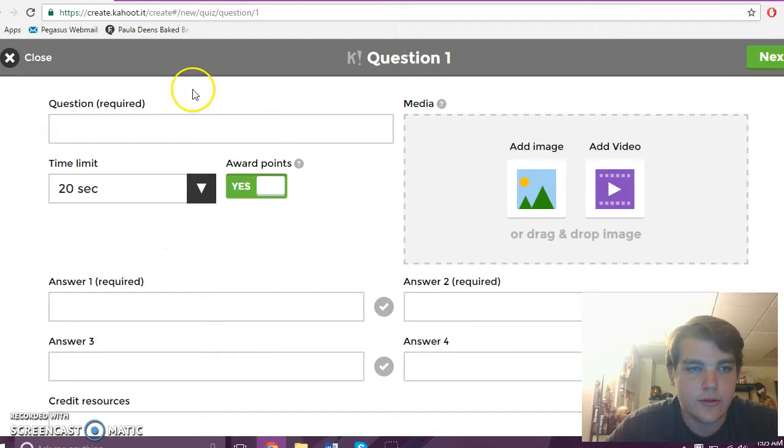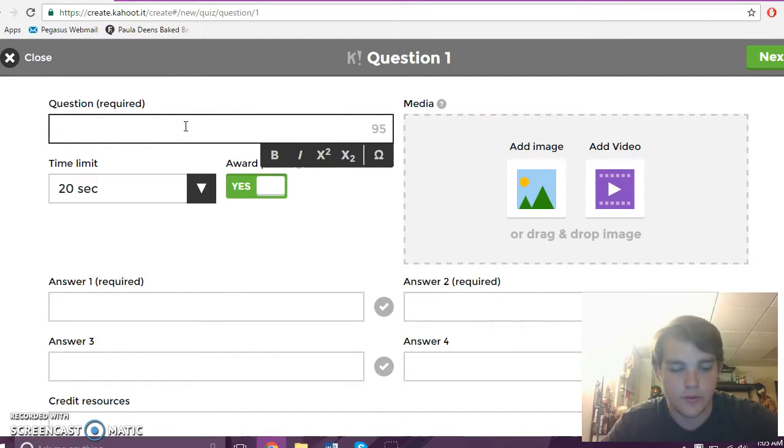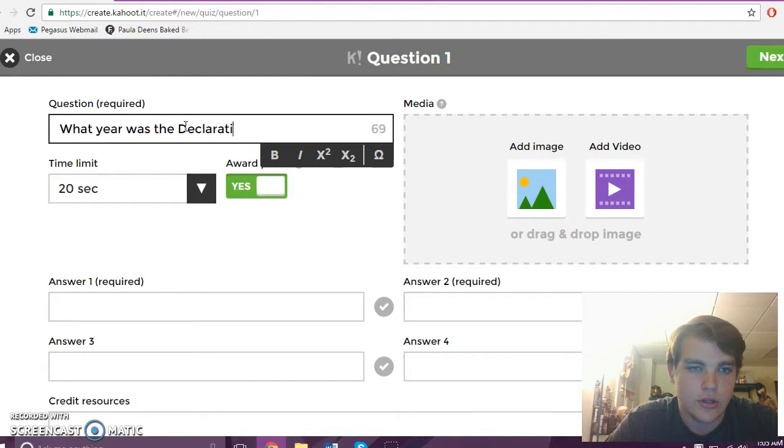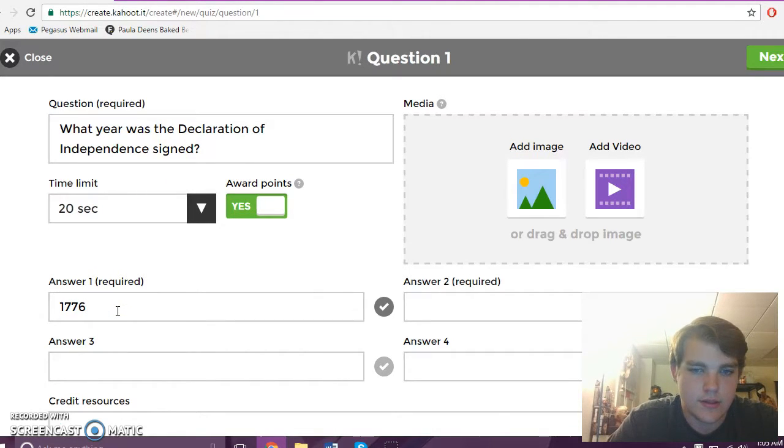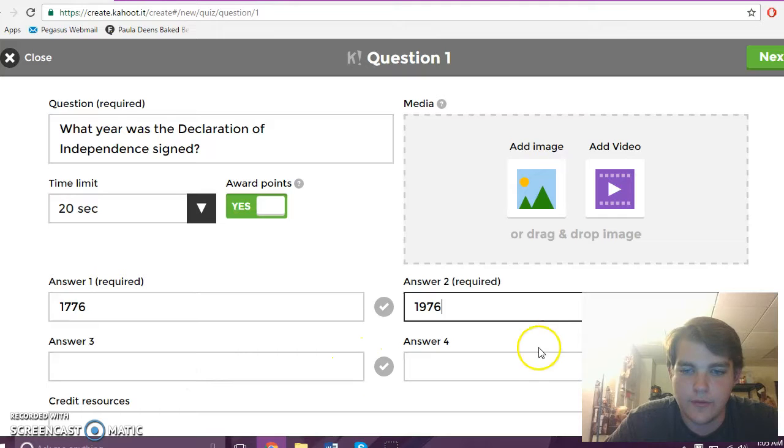So let's make a question now. Since we're all history majors, let's do something history related. We'll do something real simple. What year was the Declaration of Independence signed? Let's do 1776 and 1976. Bicentennial. So you can do up to 4. We're just going to do 2 for the sake of expediency.